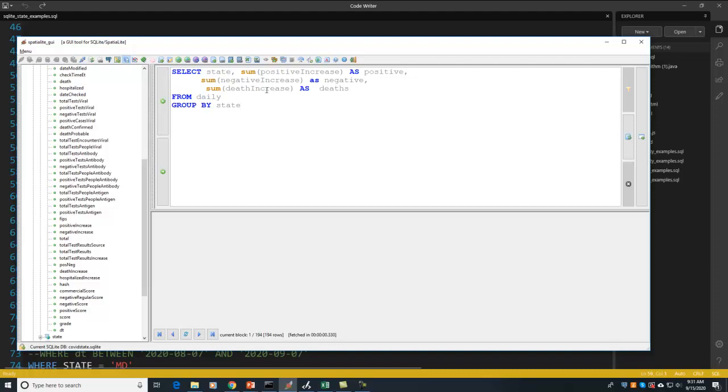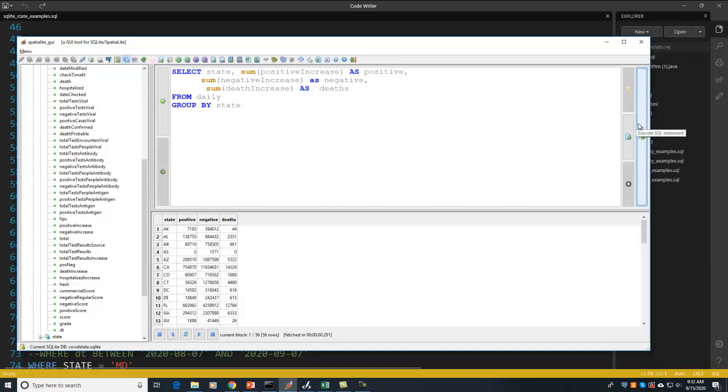So when we sum all of those up, it's going to be all the increases that have occurred in the COVID-19 testing. And we're going to then group it by the state. So we're going to sum up all the positive increases, all the negative increases, and all the deaths for each particular state. And then we're going to show those summaries by each state. So we'll run this. And there we go.